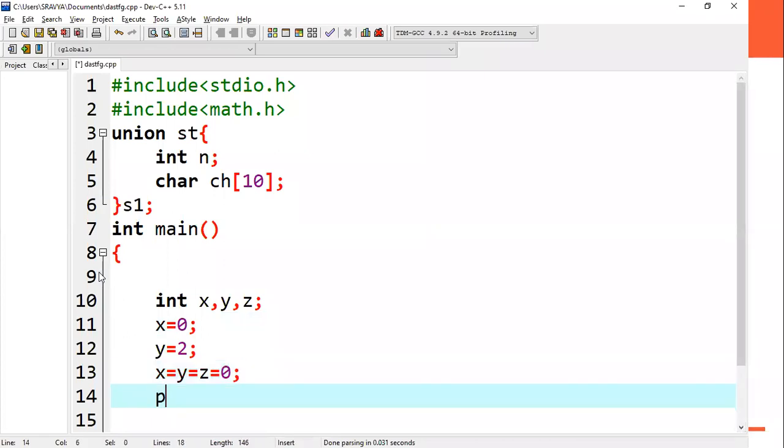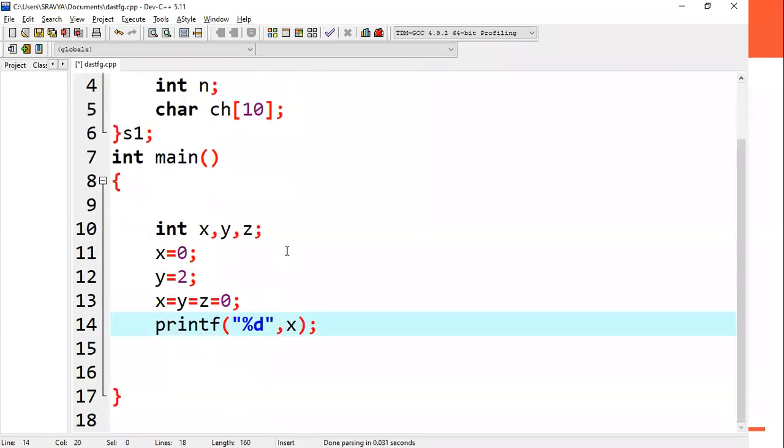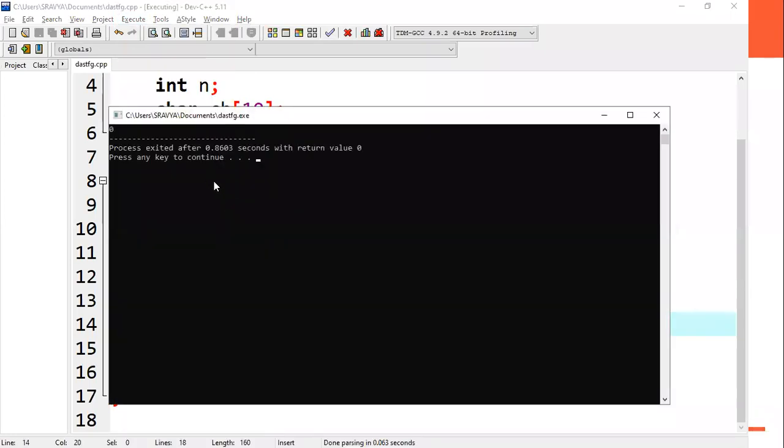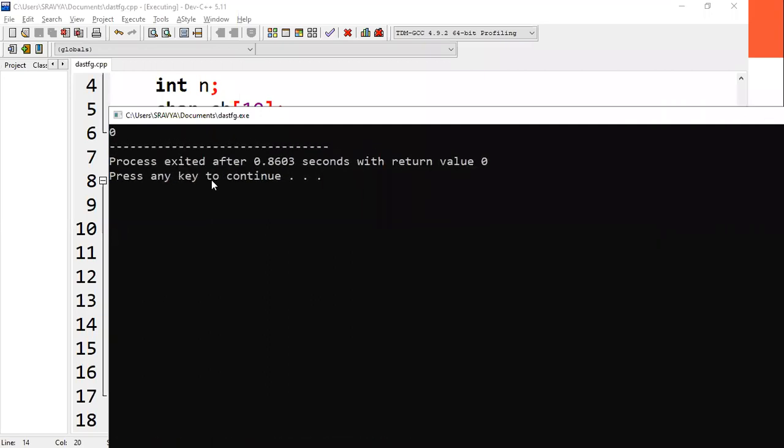Then I'll print any value. I'll print all of them or maybe any one value also. It's fine. Percentile d, comma x. If I get to know x, it is obviously all the values, right? So I'm printing only the x value. Just see that. I hope you are able to see the output.